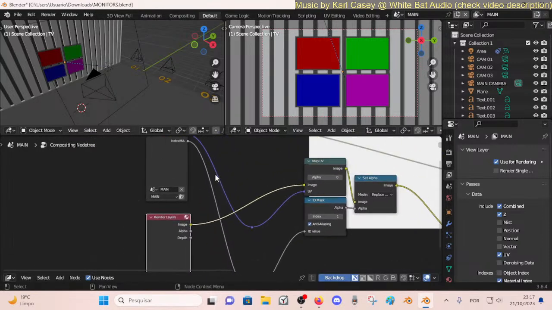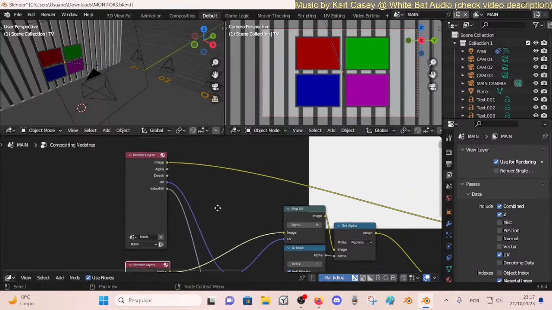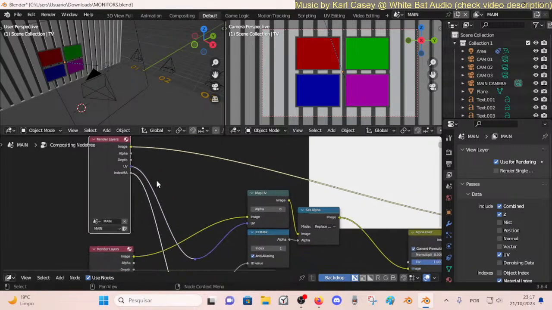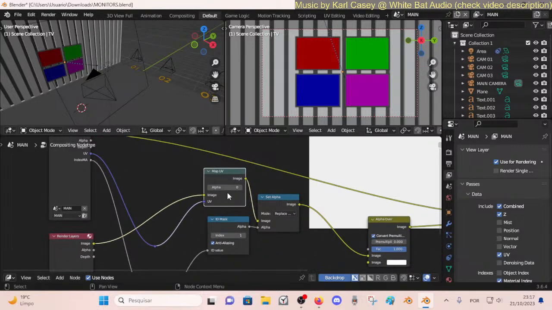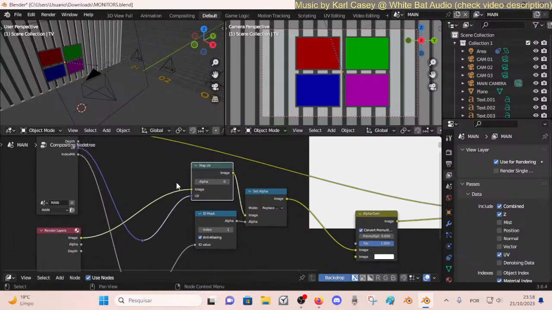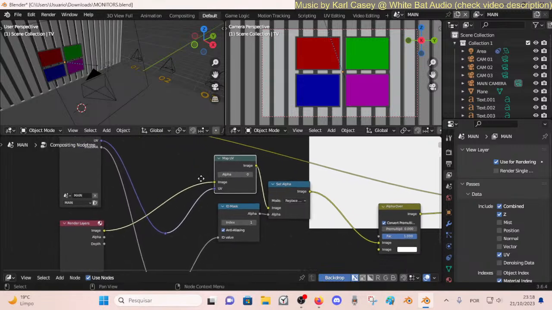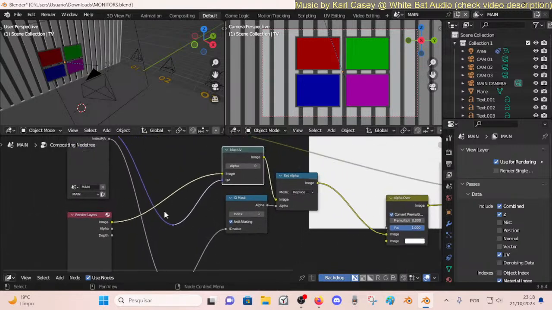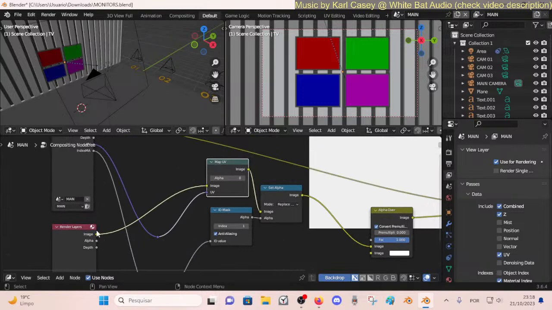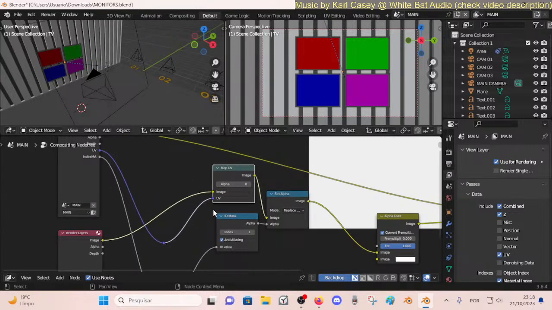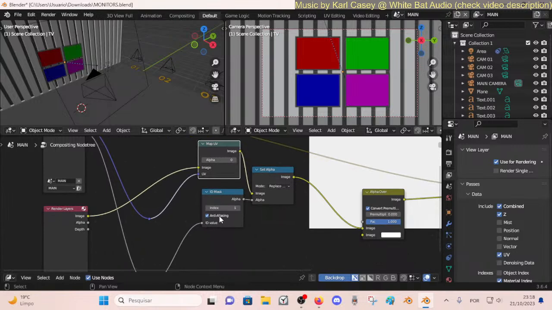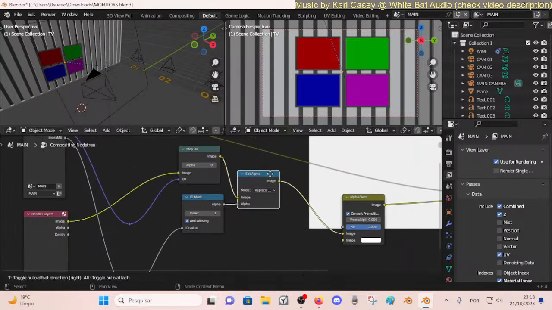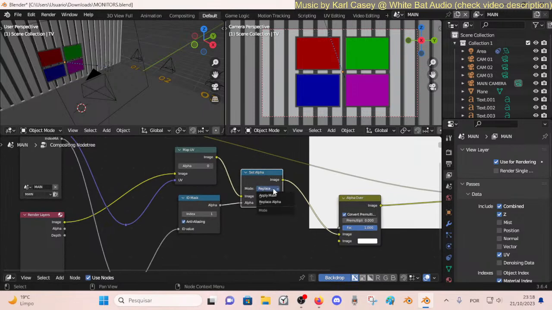this screen 1, then alpha, 0 UV. Okay, it seems the opposite here. No, UV, no, map UV to this one. Then we have this UV to here. ID value index 1, anti-aliasing, and set alpha.